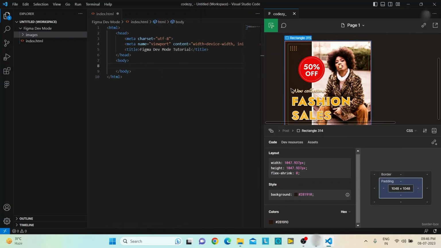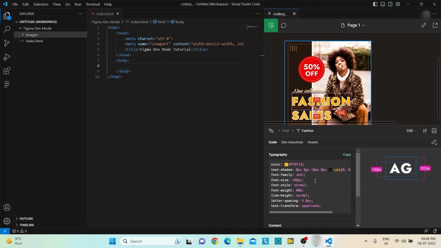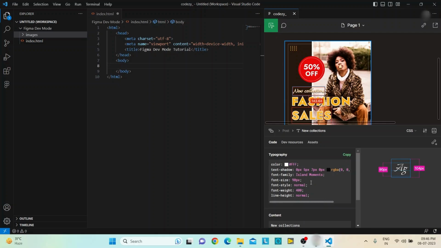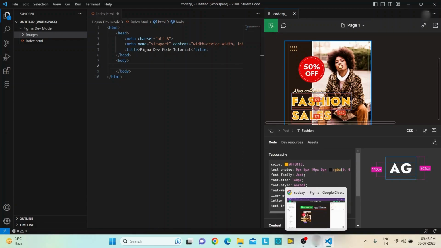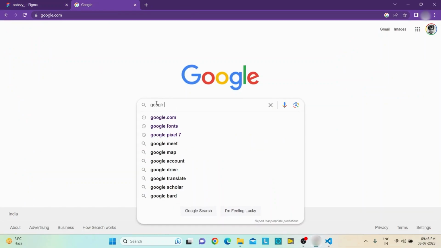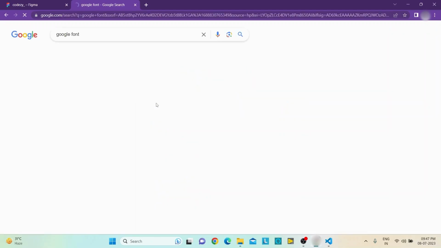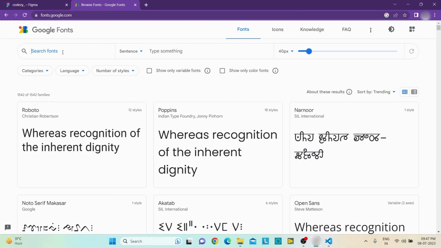First, oh, more important, I forgot. We have to add the font family, right? This is Jost, this is Island Moments. Both are Google fonts, so we can easily add those fonts' CDN from Google Fonts. So let's go. First, Jost.